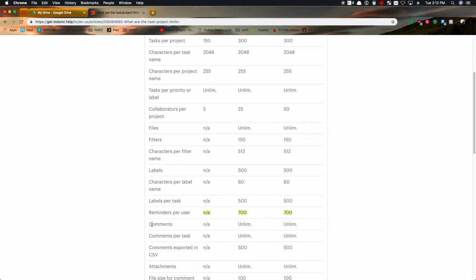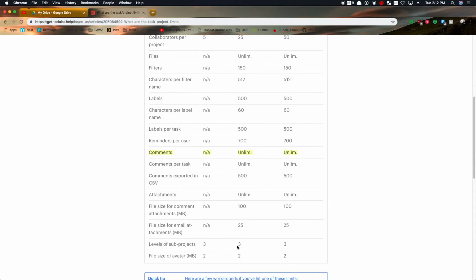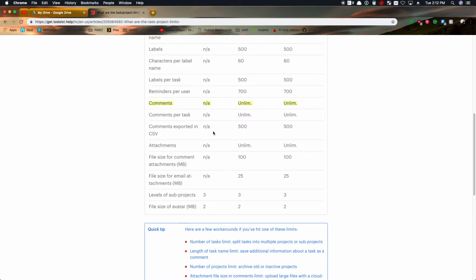Okay. Comments, like I had mentioned, are only available in the premium and the business version. And the ability to export those comments is only available there. There are file size restrictions too, but again, premium versus free.